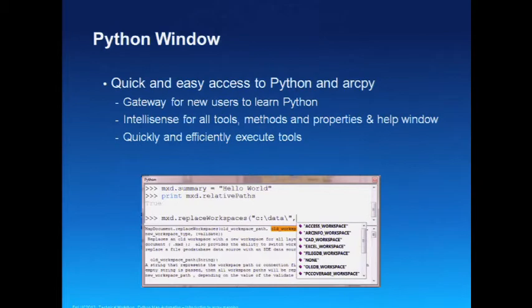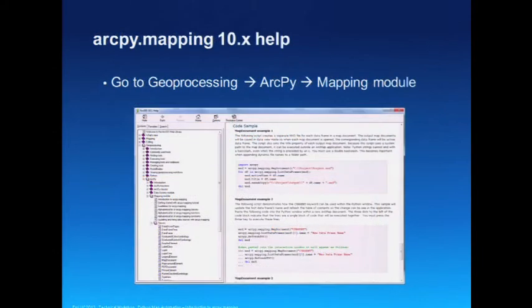I like the Python window because it shows me beautiful IntelliSense. I test things in the Python window. I see the behavior in the map document. And I just simply copy and paste that code into my real IDE. Okay, so ArcPy mapping help. I'm going to actually show this. This is just showing you the location of where it is organized inside of the help system. You'll see this in a minute.